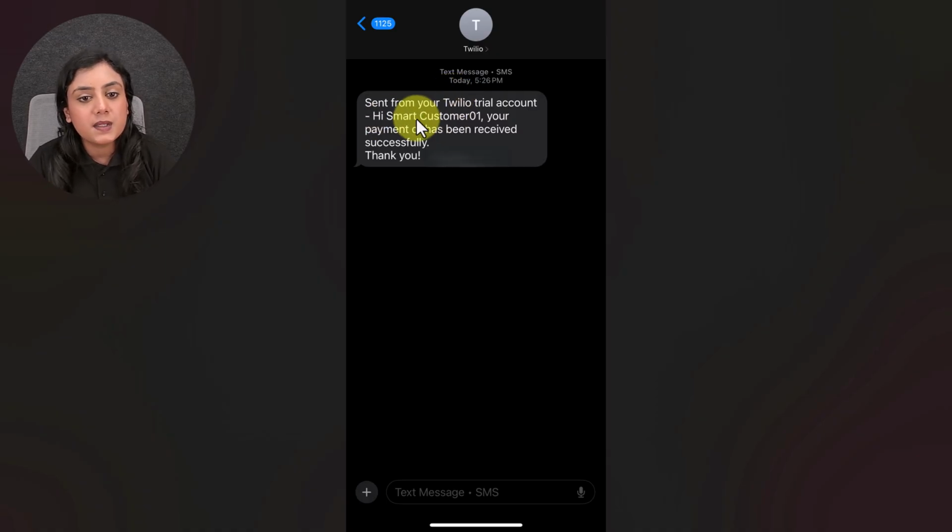Hi Smart Customer 01, this was the customer. I've done the payment through Razorpay. Your payment has been received successfully. Thank you. So now you can see I've received the SMS, WhatsApp message, as well as the customer is added in my ERPNext. This is how this amazing automation is going to work in real time as soon as the payment is going to be done through Razorpay.